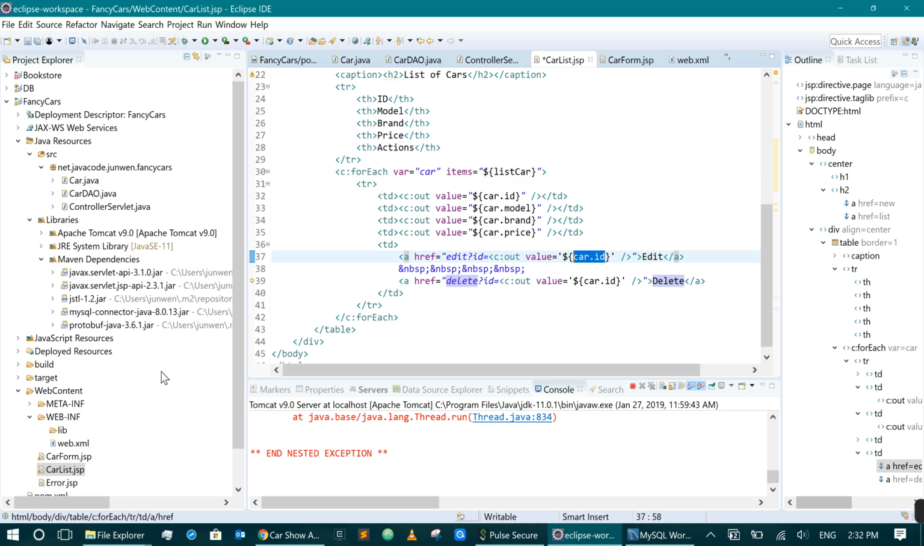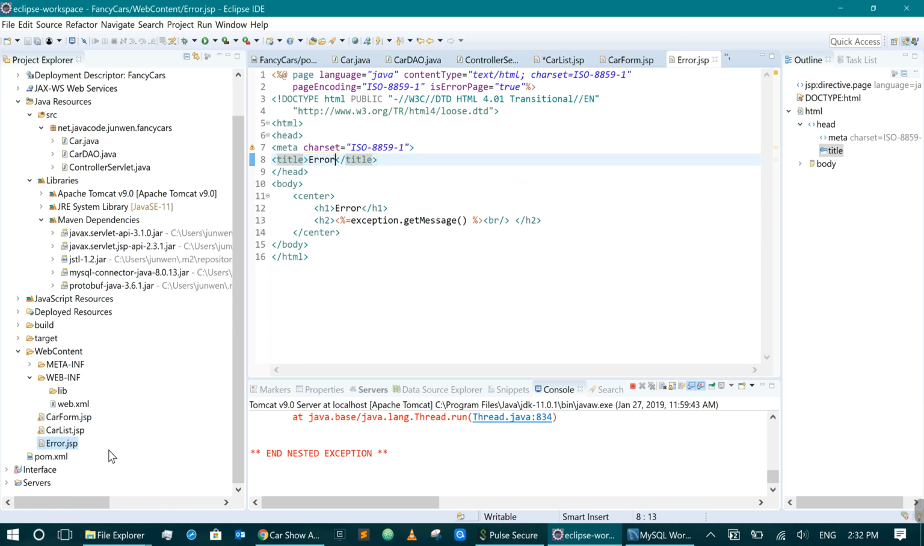And we also have the edit and delete functions with a car ID passed to the next page. We also define the error page that is able to catch your errors and then print them out on the front page if there are any exceptions.